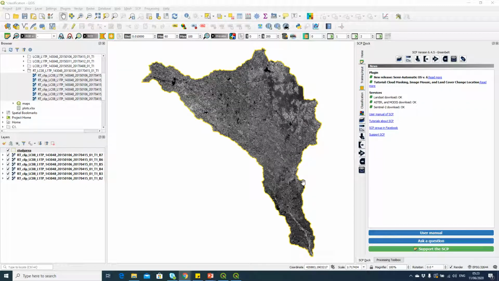Hello everyone, welcome back to the video on SCP plugin in QGIS. We will continue our task on performing image classification on a Landsat 8 data over our study area. In the previous video, you saw how to clip the Landsat 8 data to our study area and performed radiometric calibration to convert digital number to top of the atmosphere reflectance. We will continue from here.